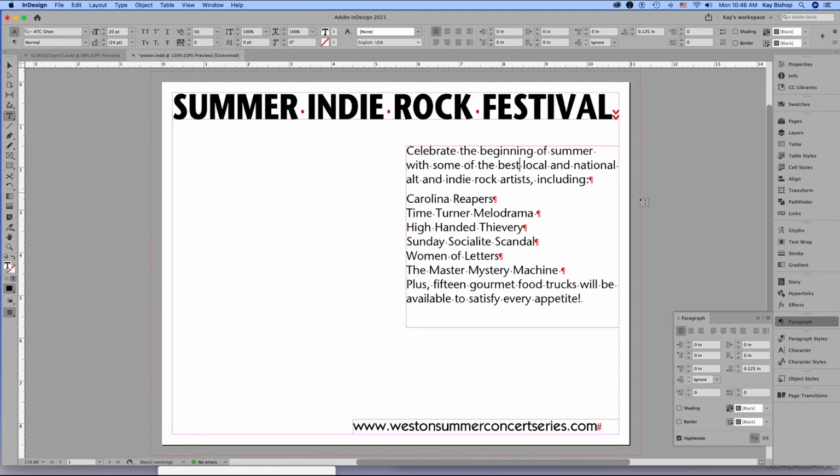And what that does is it adds 1/8 of an inch space after this paragraph symbol so that there's extra space in between the first paragraph and the second paragraph. And what we have here in the center portion is a list of bands that are going to be performing at this festival. So you want to make sure that there's some space to segment the text from the first paragraph to this itemized list of band names.